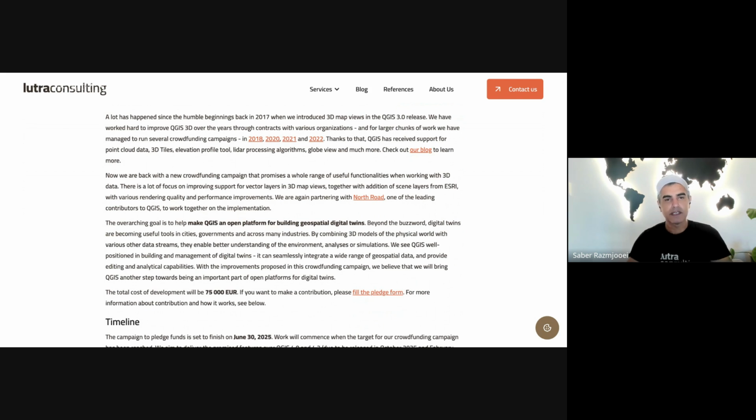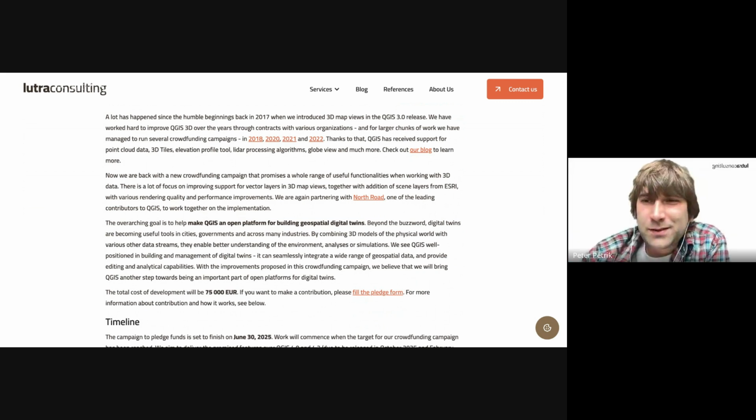Now QGIS 3D is in a very good shape, very usable, but the latest crowdfunding we have started is aiming to bring more features and making QGIS an ideal open platform for digital twins. Great. So next week there is a QGIS user conference in Sweden. So it's nice that we can talk with the rest of the team about the features.